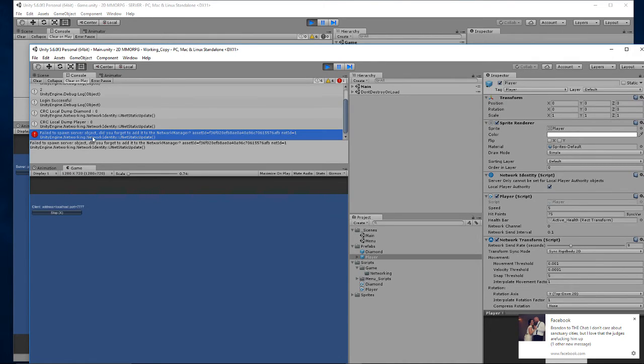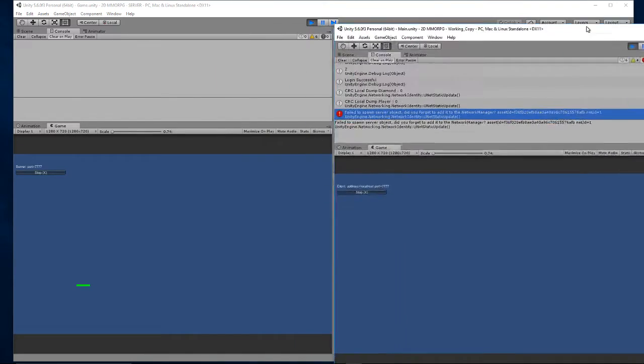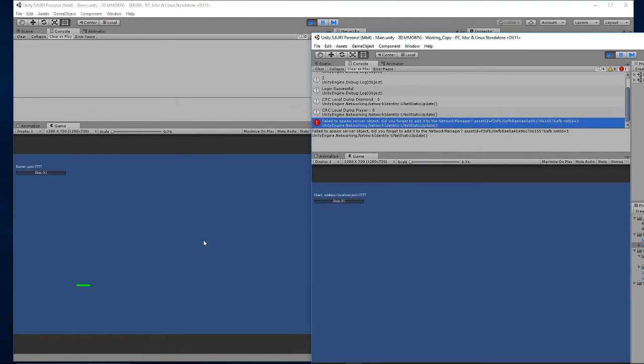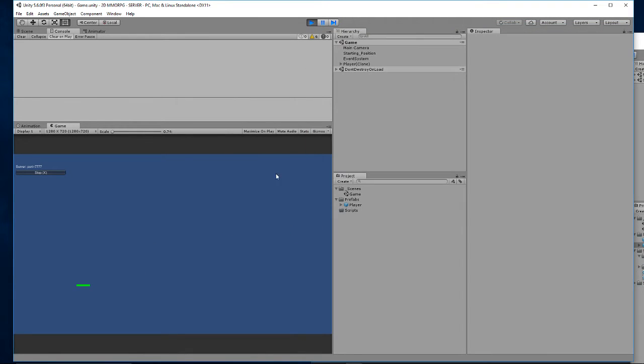Okay, failed to spawn server object. Did you forget to add it to the network manager? Okay, no, I did not. Alright, so one second here. So it did spawn it on the server, and I am connected.